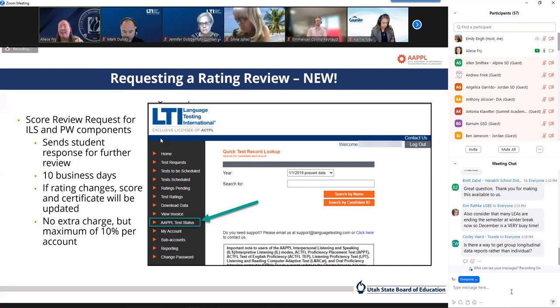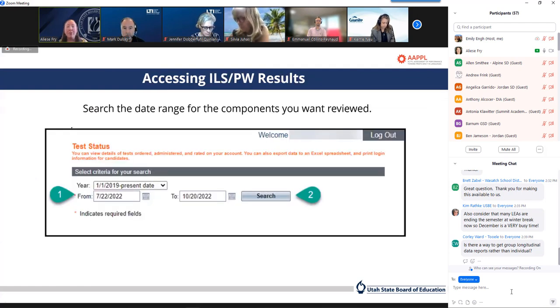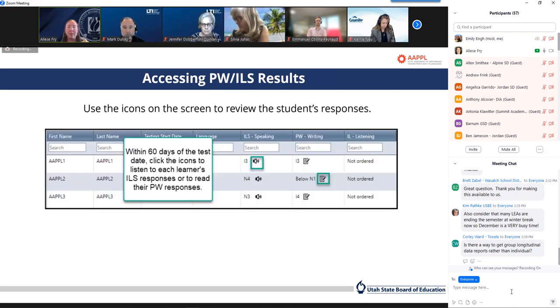They will log in and select the AAPPL Test Status option from the left side of the screen. And then they're going to search for the date range for the components they want to have reviewed. The search results are going to load, showing you a list of all AAPPL tests associated with the account within the date range selected. For tests that have been completed and rated, you'll see your students' scores listed by first and last name. You can click on the speaker and the paper and pen icons to access their responses so you can hear what they said or see what they wrote.